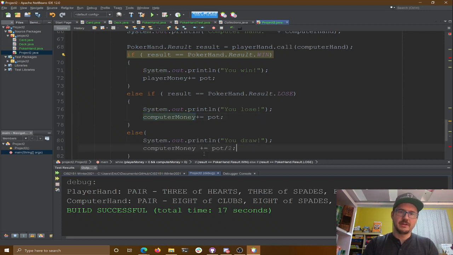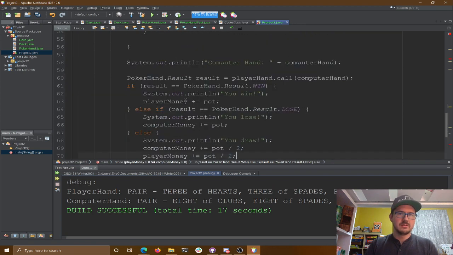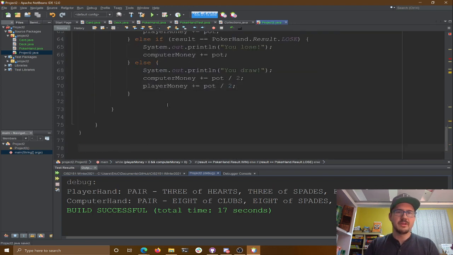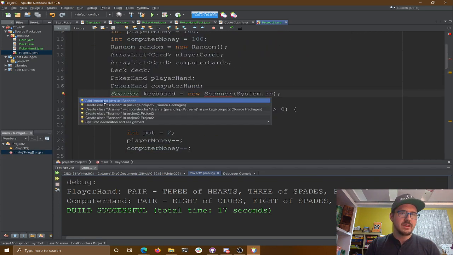The computer money plus equals the pot divided by 2, and the player money plus equals pot divided by 2. Okay, and oh, I got too many curly braces there. So we probably also want to print out how much money we have, right? Oh, yeah, we want a scanner. Did I import the scanner? Nope, import scanner.